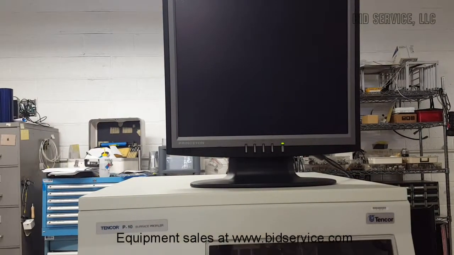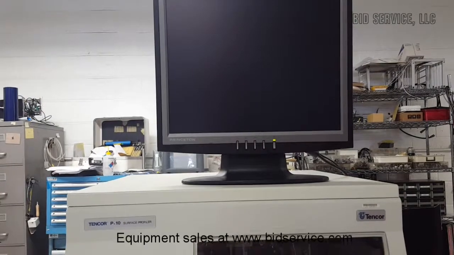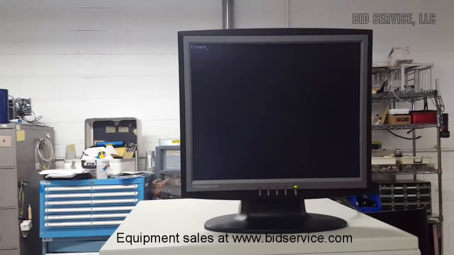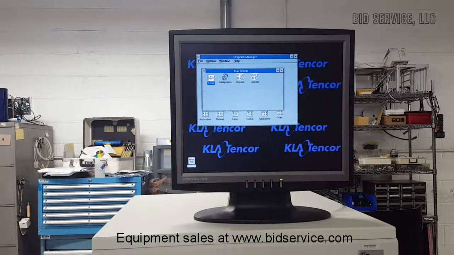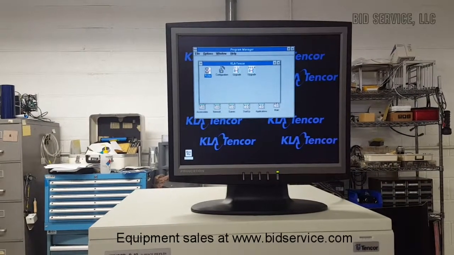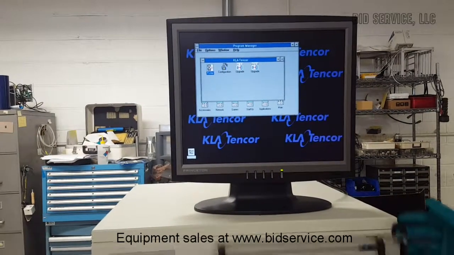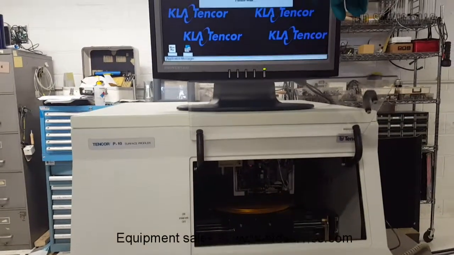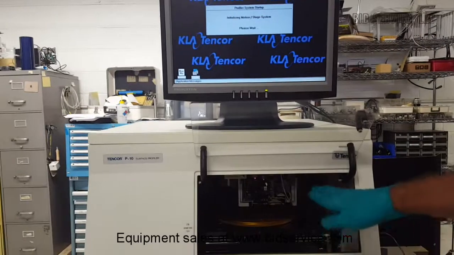So the system has a DOS 6.22 operating system on it, and once it is out of Windows, we have to go back to the Windows screen by typing in Win, and then click on Profiler. This will show how the initialization of the Profiler system startup happens. So the tower is going up.